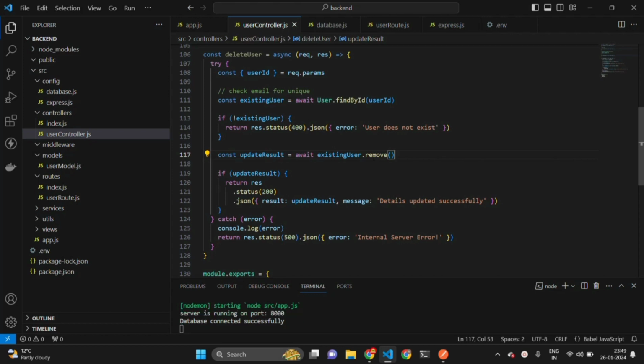So we have removed it here. The existing user that you fetched with the find by id function, we have deleted here. You can write delete result here. If we get any update from the execution, we can write record deleted successfully.